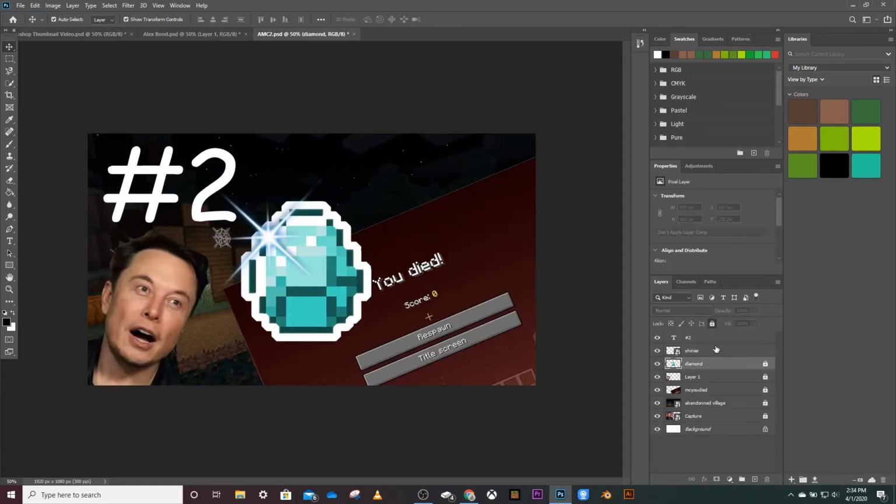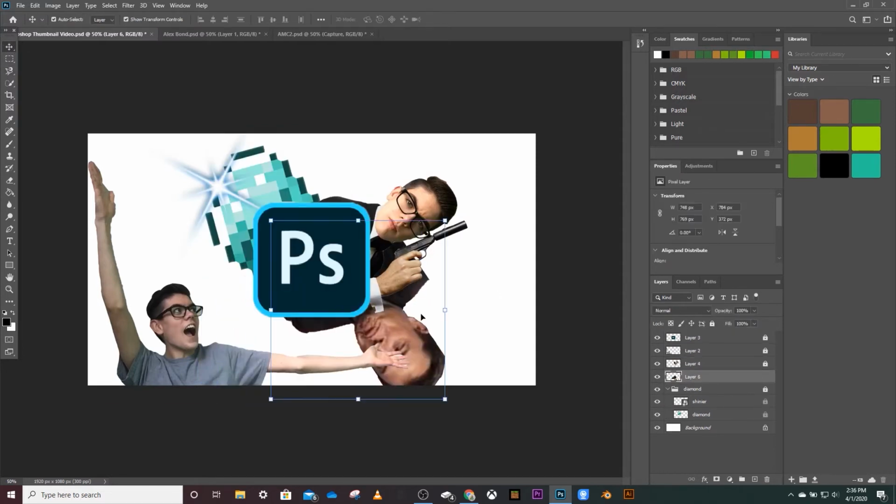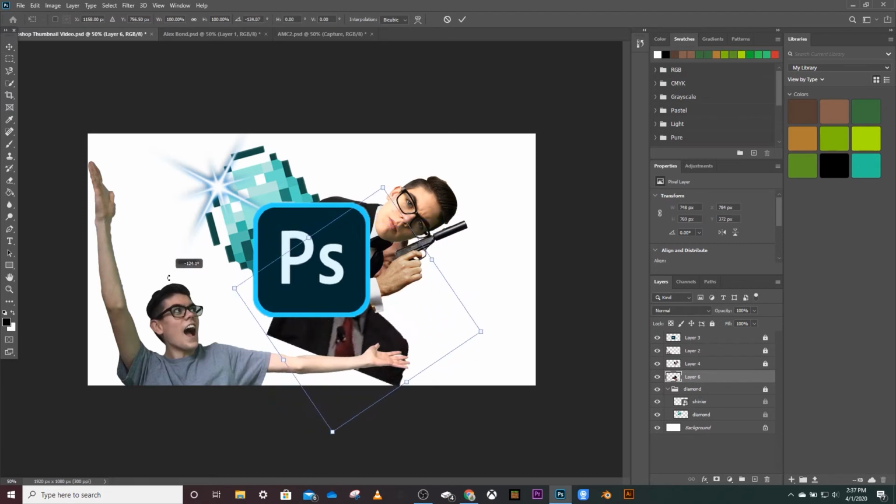I want him in here too. And bam, there we go. We have Elon Musk in here. And I'm just going to work some quick Photoshop magic. And now I'm just going to stick him right here in between the diamond and me.